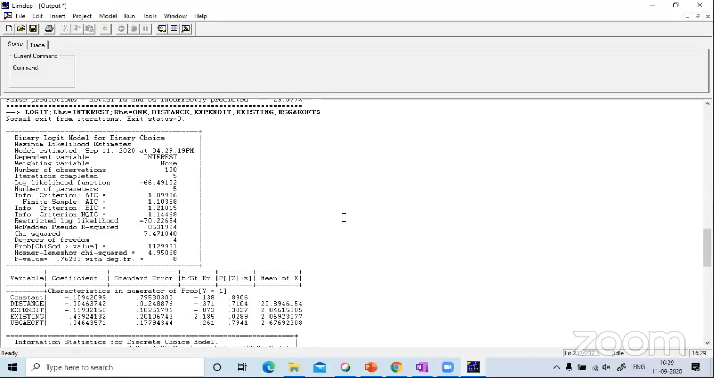And this is the summary. You can see your dependent variable is interest and the other things are your independent variables, and you can get the clarity based on your log likelihood function value and your McFadden pseudo R square value.